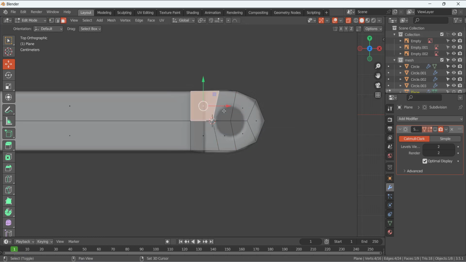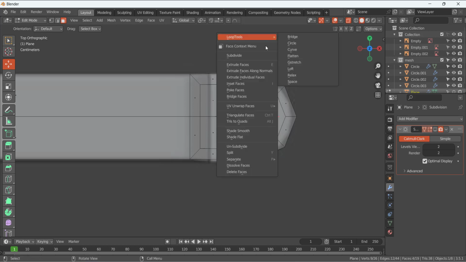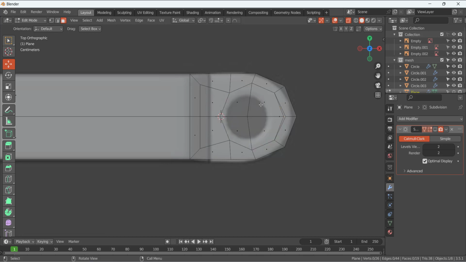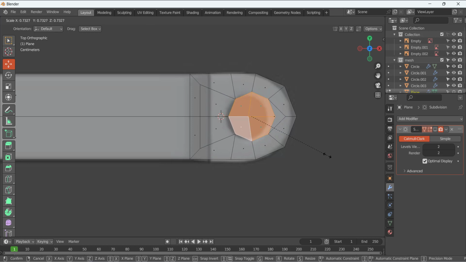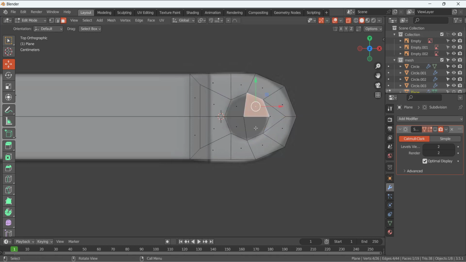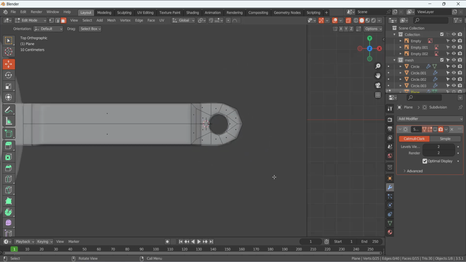So I'm going to select all of these faces and press I to insert them, like that. And I'm going to select this one and right click to add a circle, and here you can see we have this circular shape. Make it smaller and just place it like that, so we have this circular shape. And I'm going to select all of these faces and press X and delete these faces.